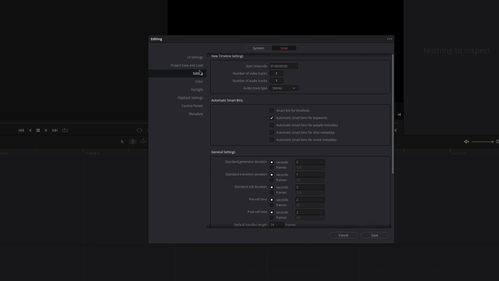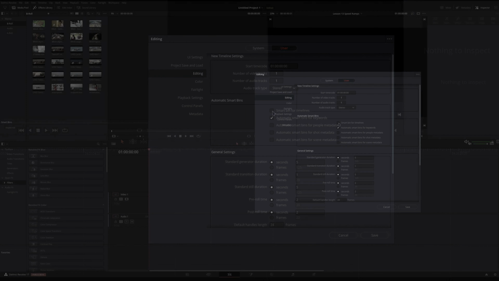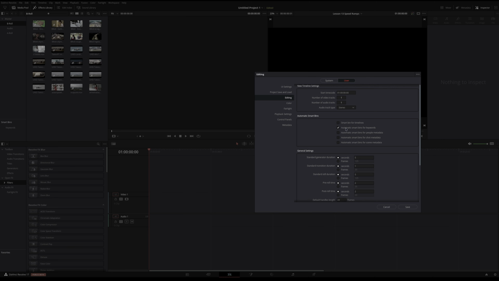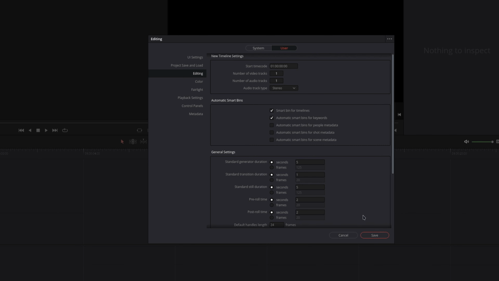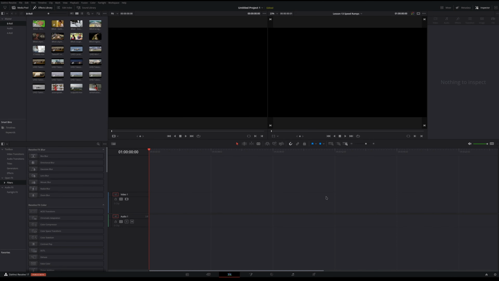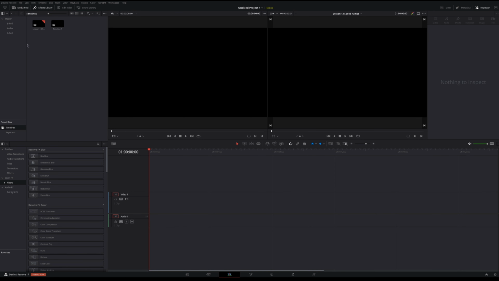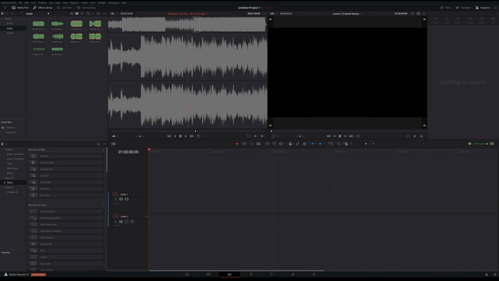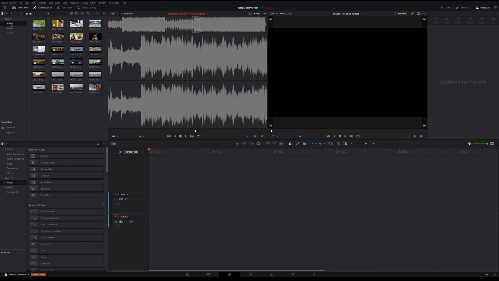We can create an automatic smart bin for timelines. Notice that we have smart bins for keywords checked, and indeed it is showing there in our project. Click Smart Bin for Timelines and save. You'll notice down here you now have a timeline smart bin, and both of our timelines we created automatically populate. Let's go into our B-roll folder.